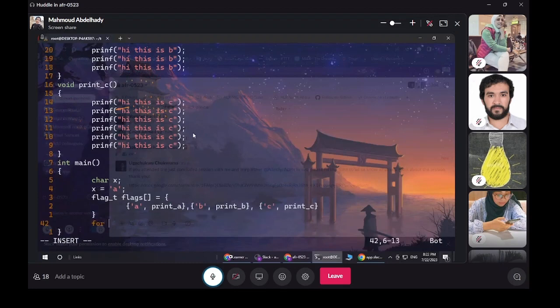We can now loop over the struct and compare the flag we have, which is x, with the flag in the struct.